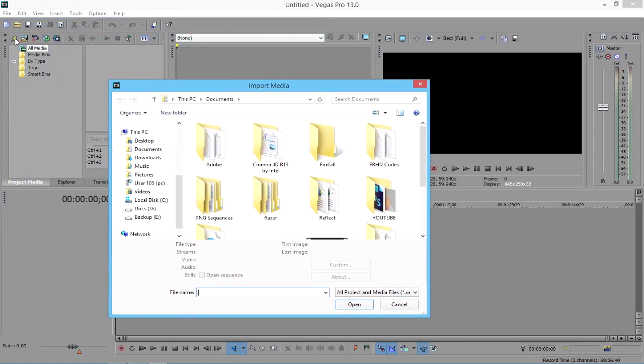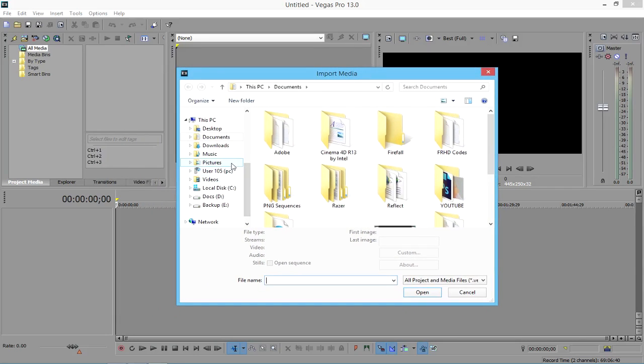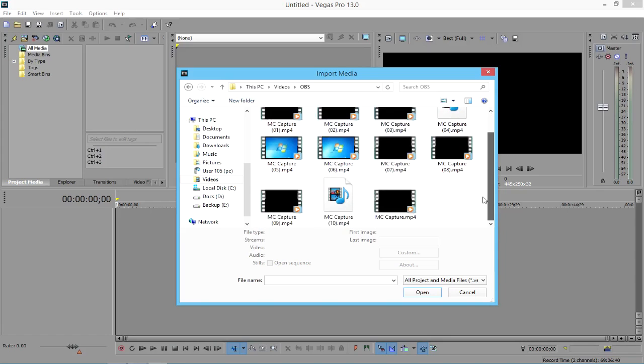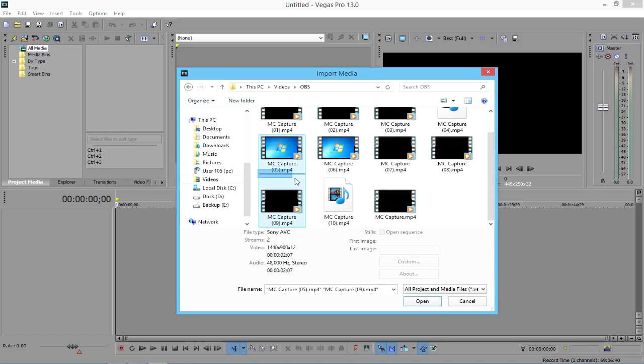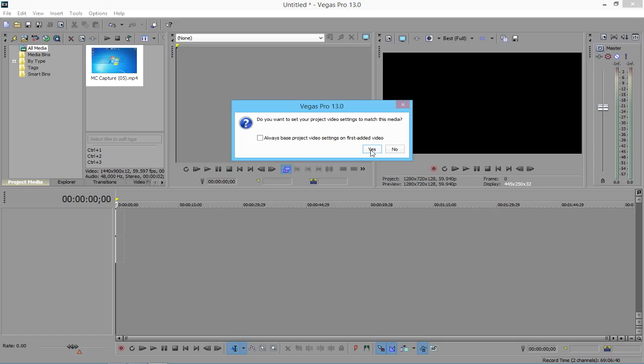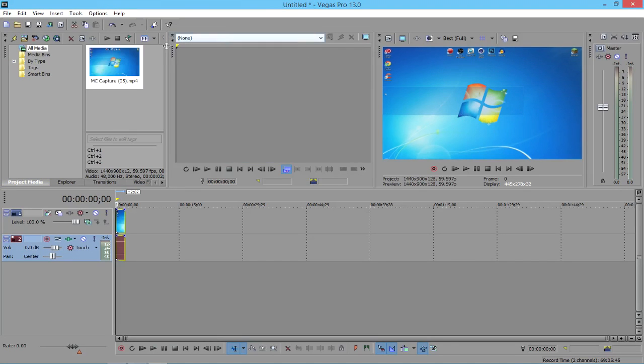So you just want to click this button next to the lightning bolt, this folder button here, and then you can import your media. I'm going to go in videos, OBS, which is what I use. This is my folder, and I'm just going to get one of me on the desktop. So you just want to drag that in, and because I haven't used this yet on this computer, I have to go back again.